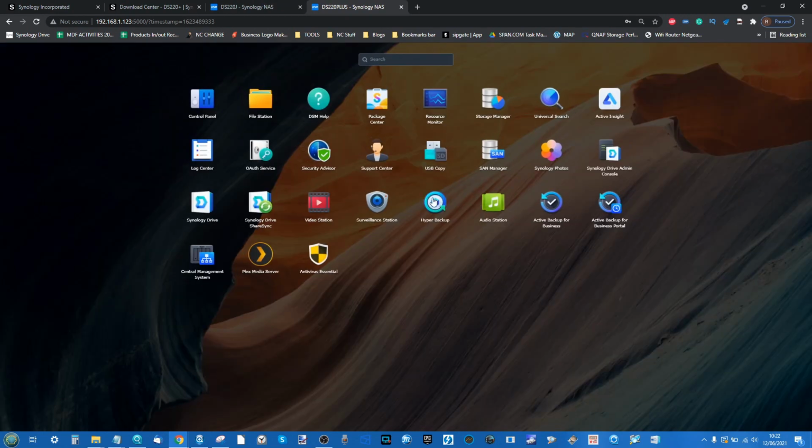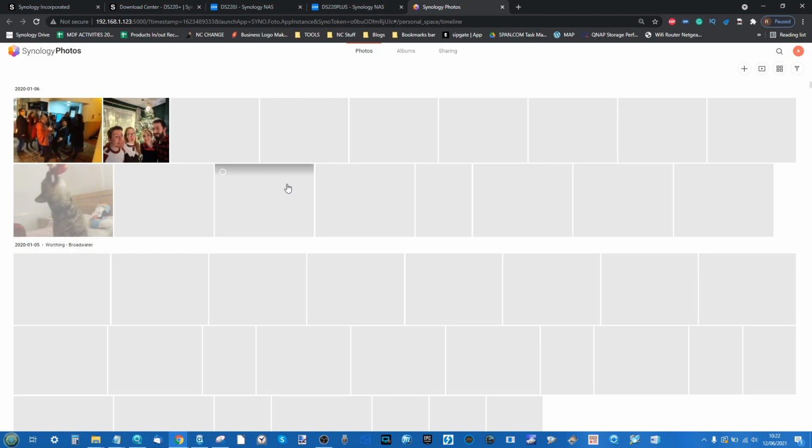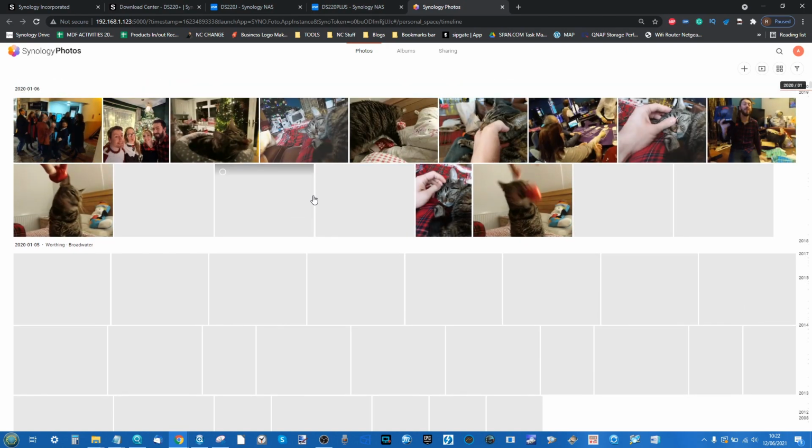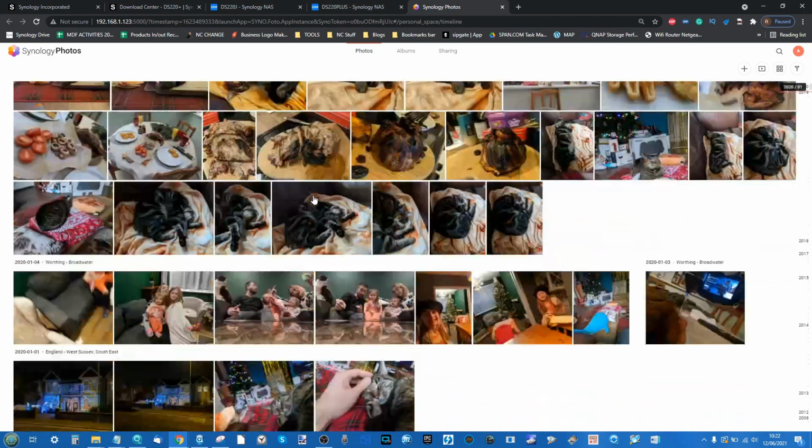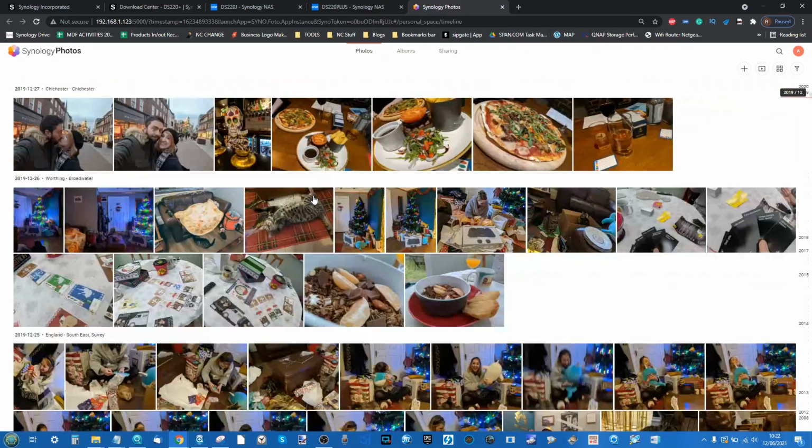So first and foremost, let's go ahead with Photos. It's the one that a lot of people care about the most. You buy a Synology NAS, you want to know that your photos are going to be fine. And straight away, the thumbnail generation. We've already done the indexing for the AI stuff, so it should all be done by now.